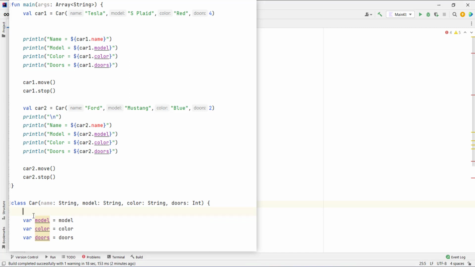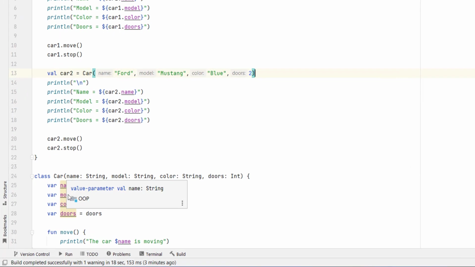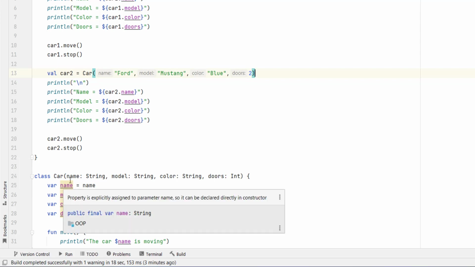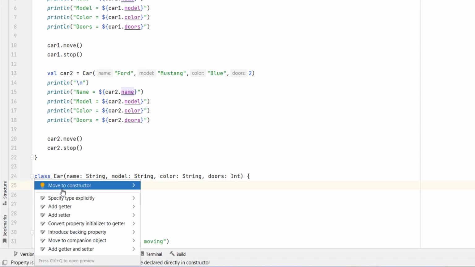But let's press Ctrl Z to put the code back. Now the error disappeared because we have the property declared. But because the only thing that we do here is to get the value that is passed to the property as an argument, and for the next ones, and then assign it to the property, we can put those directly in the constructor. So to do that, we can hover over here and click on this light bulb and click move to constructor.